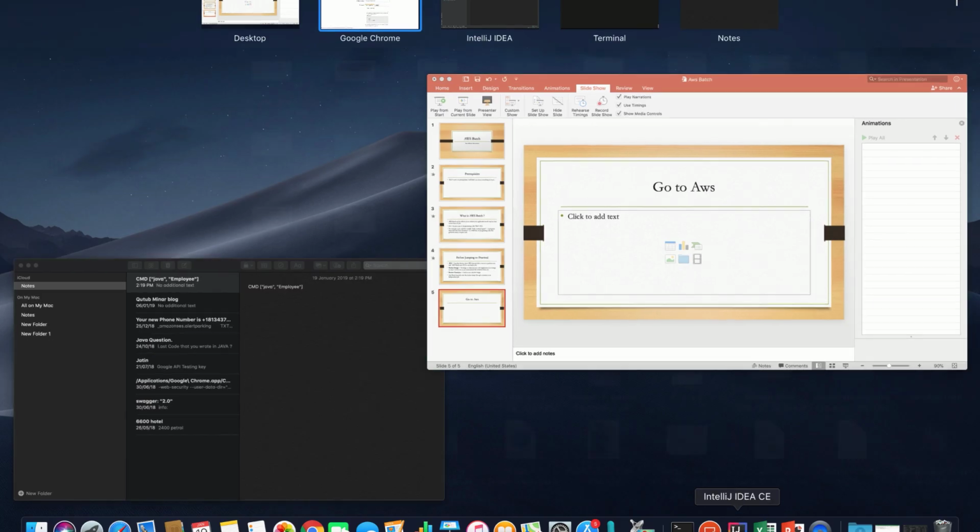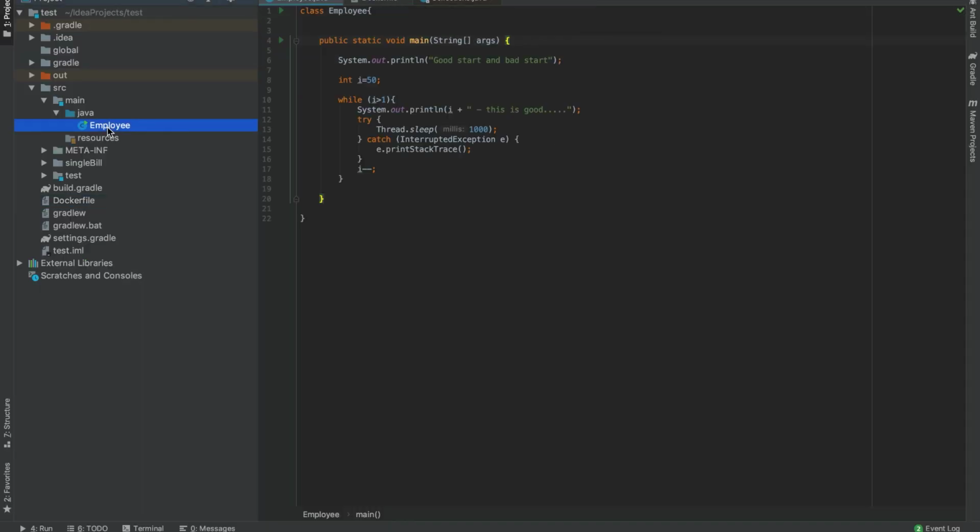So let me go to my IntelliJ, where I have created a very simple basic program which just prints "this is good" 50 times. You can see that I am using Java for this program, and you can do this with any other programming language. I am using IntelliJ, but you can do it with any other IDE of your choice, and create just a simple program inside main to test this.